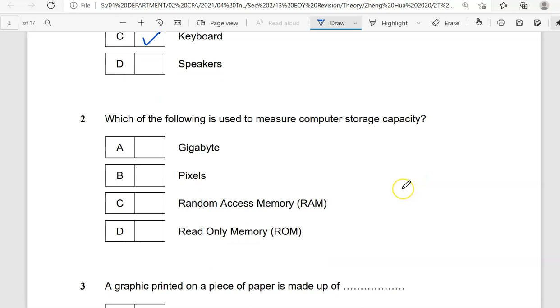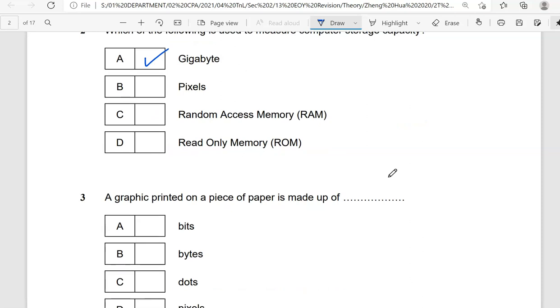Question number 2, which of the following is used to measure computer storage capacity? So whenever you store your files in the local disk or a thumb drive, you will be using the space that is measured in gigabytes. Okay, so question number 2 is A, gigabyte.